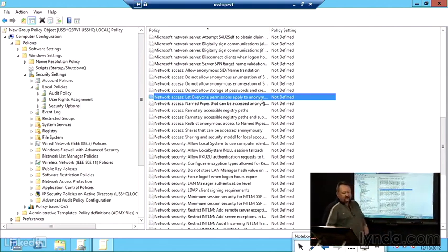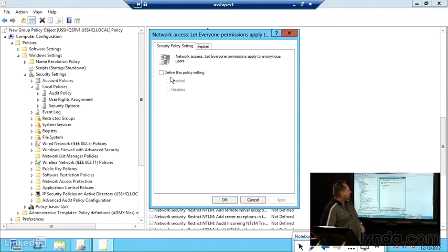What this line item does here, if I double click on it, notice it says network access, let Everyone permissions apply to anonymous users. If I enable this, I've just added the anonymous user back to the Everyone group. So now if I share something with Everyone, the anonymous user gains access. If you looked at the exact same line item in Windows XP when they first changed it, this used to say something along the lines of, let the Everyone permissions enumerate to the anonymous user. People were like, enumerate? What do you mean by that? So they changed it up, made it a little more user-friendly: simply put, the anonymous user will now be back in the Everyone group.